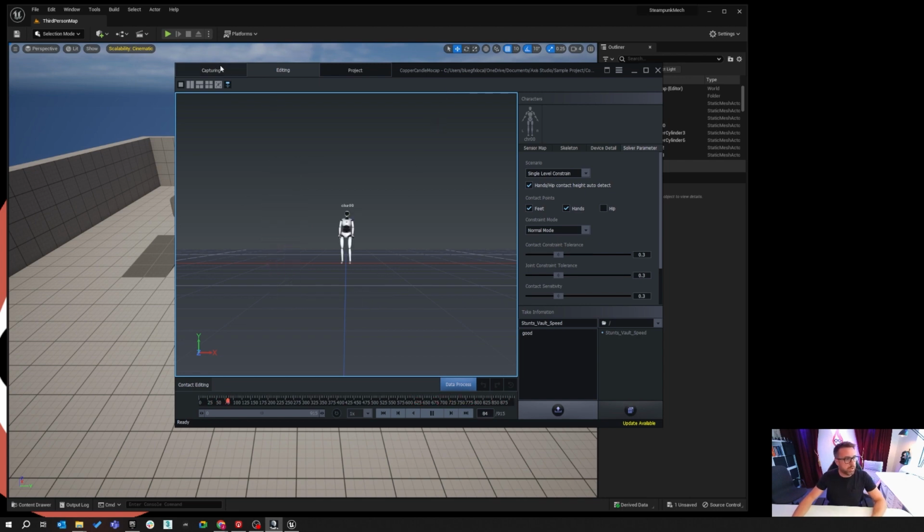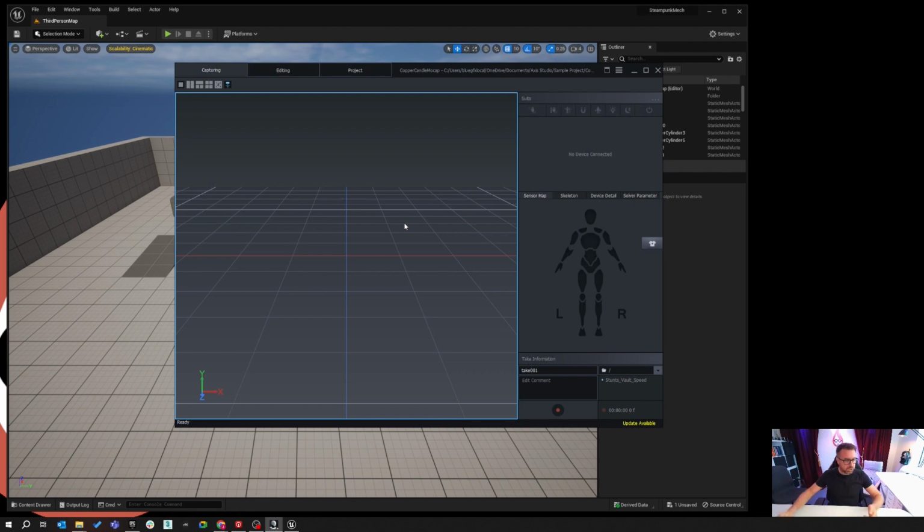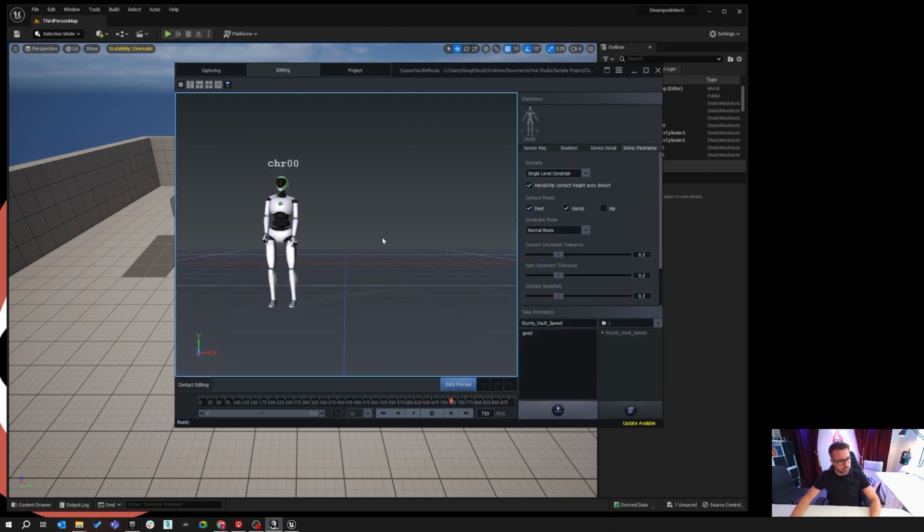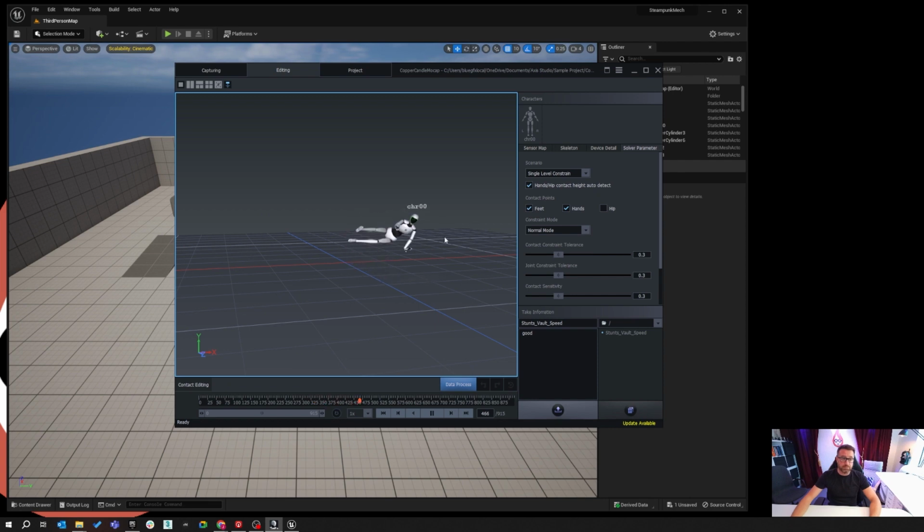So this is running in editing mode. If I had capturing mode, I'd see my suit here, which I'm not wearing because it's too much to wear and talk to at the same time. So I'm just playing pre-recorded data. It works exactly the same way. It has a character name, which we're going to look for with live link.